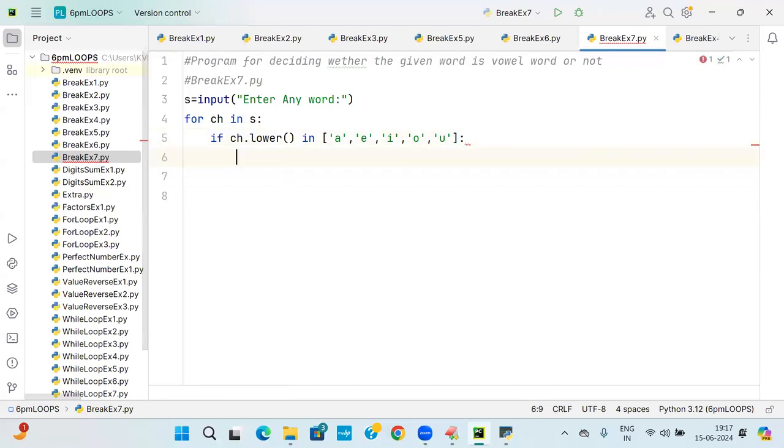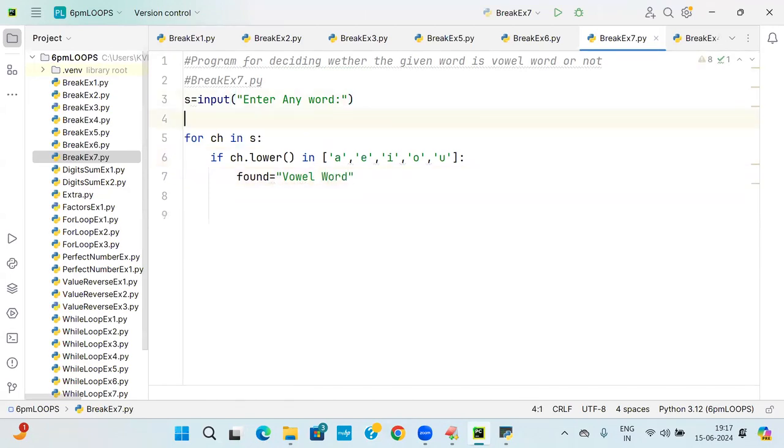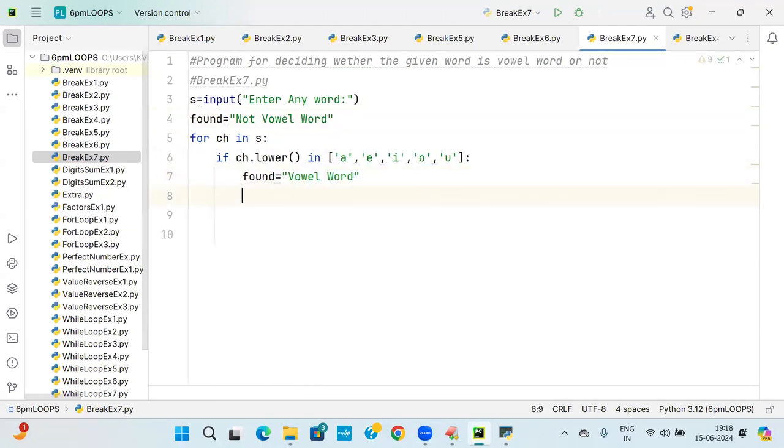What I'll do? I'll say found is equal to what? Vowel word, I am writing. And what is this now? Found is equal to what? Not vowel word. I am assuming not vowel word. When this is found, I am saying it is a vowel word. Simple, like our previous example. That's all.